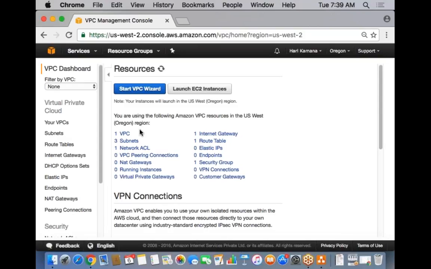There are different ways to create a VPC. One is using a wizard. I'll talk about that later. The wizard will simplify your job. It's a wizard. You just fill in a few details, and it will automatically create a VPC and lots of other things. From there, your VPCs.